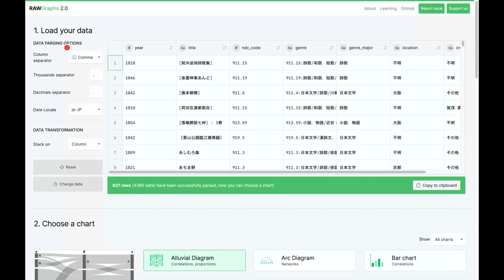As soon as we paste, the data is parsed and shown as a table. The message reports 627 rows, confirming that all 627 rows and 7 columns came through. Each column header carries an icon showing the detected data type, a hash for numbers, AA for strings. The publication year is detected as a number, which is correct.